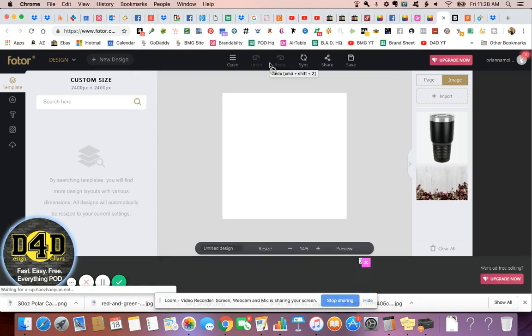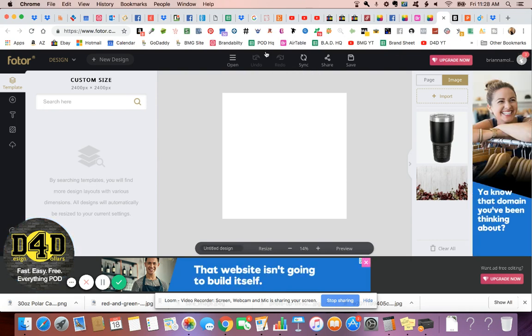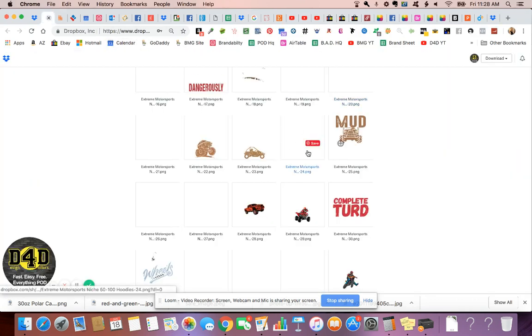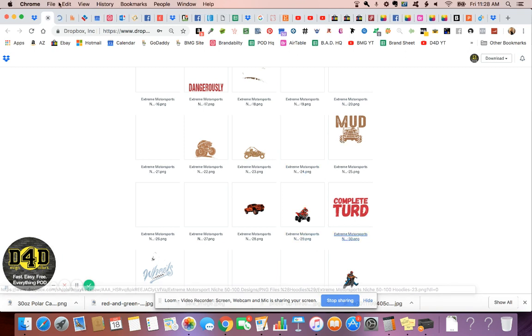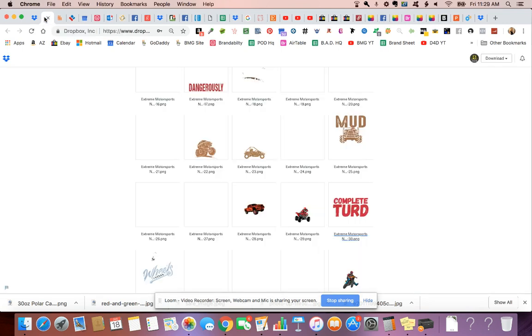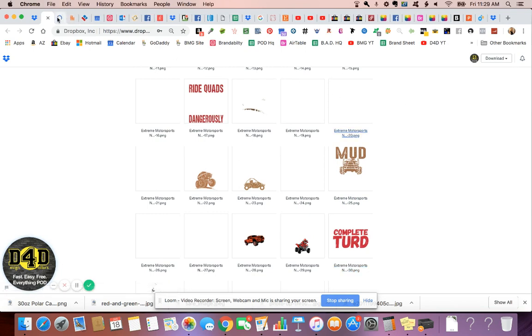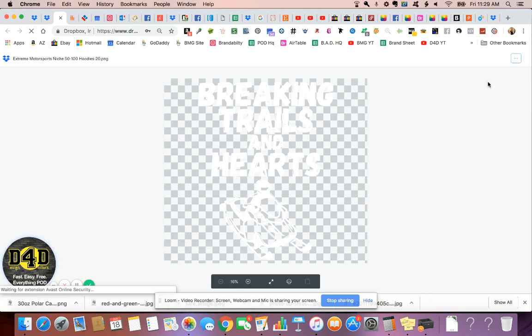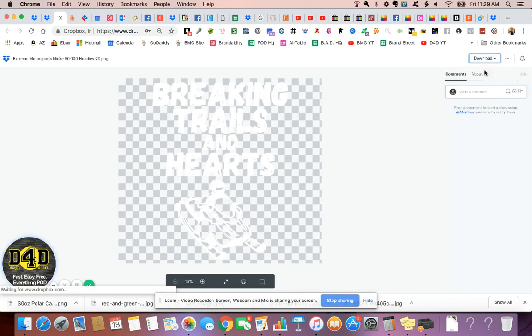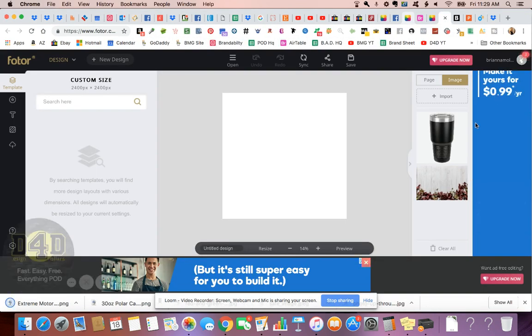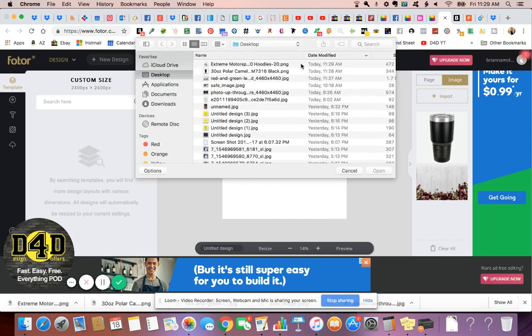And then the last thing you need is one of your designs. So let me just grab an old design here. I think you guys have seen this one before. Oh, you know what? I'm not going to use that because when you do a tumbler, it's engraved. So you want to make sure that the design is all white or gray because it's not actually going to show up with color. So then you just add that to work area.